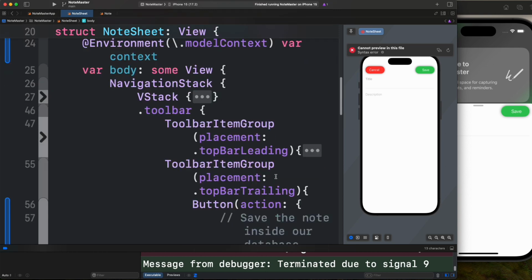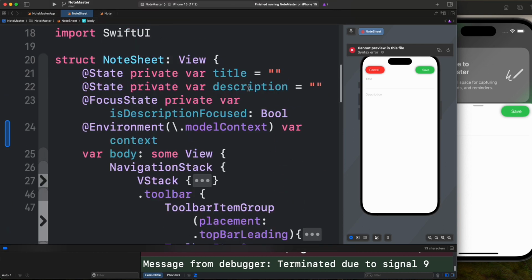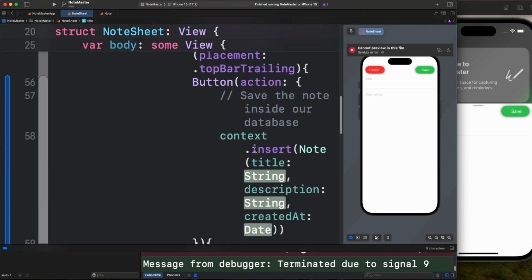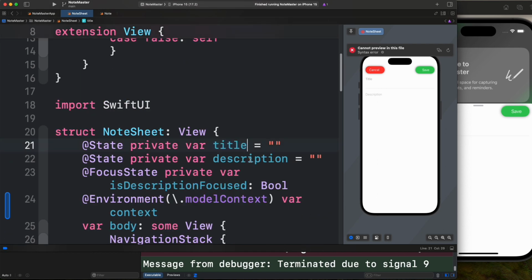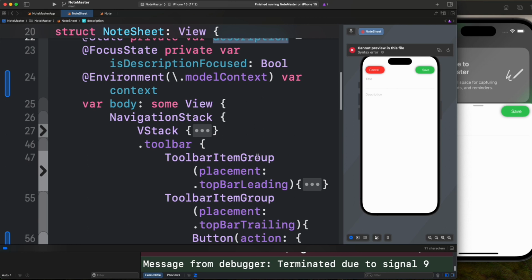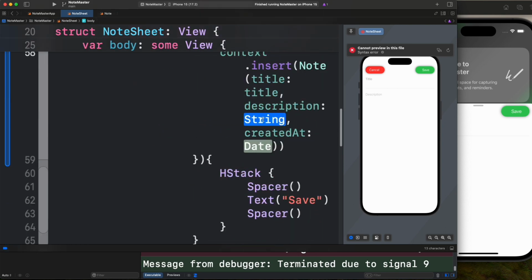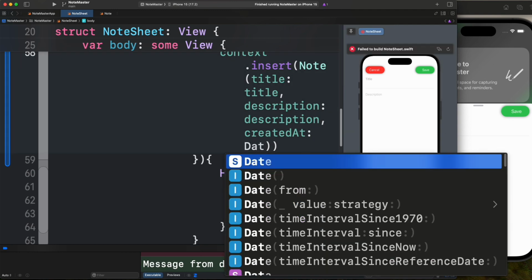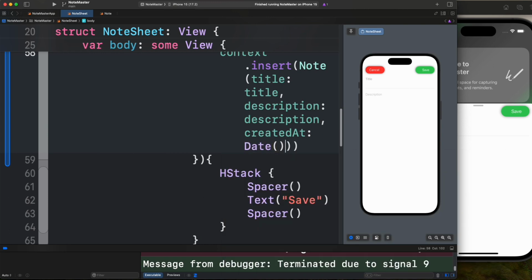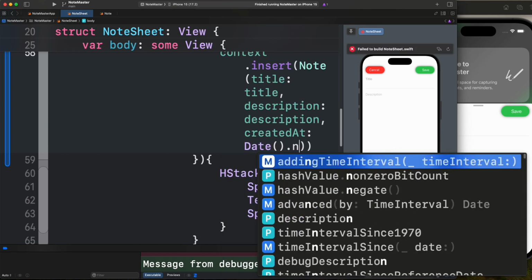And remember, we already have the title here. So this is our title. If I come here and copy this title, I can come back and provide this title here. And we also have the description. So if I go up and copy this description, I can go down and provide this description. And the last thing we want to provide is the date. For the date, we can call Date, and the date we want is now.